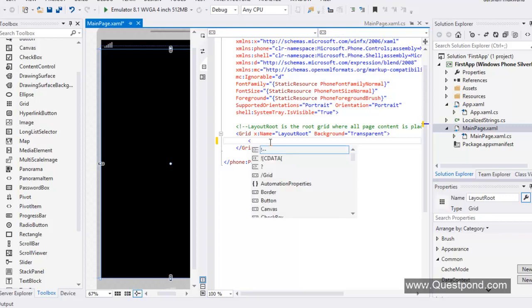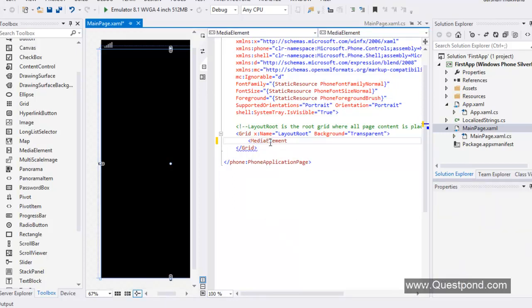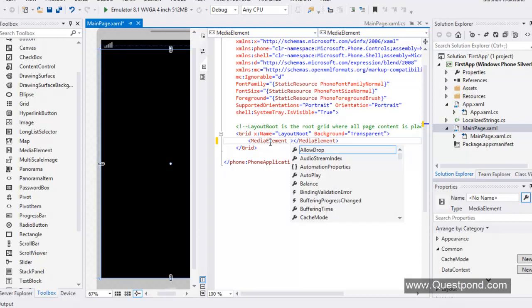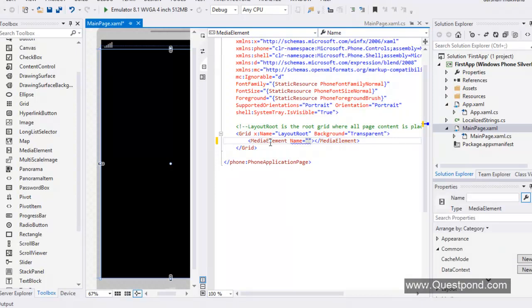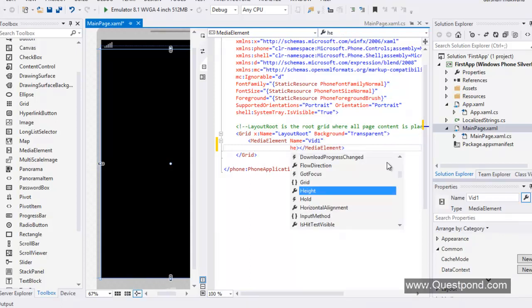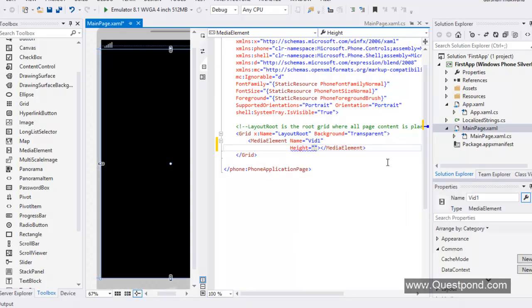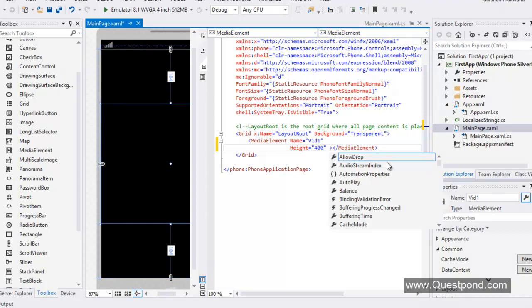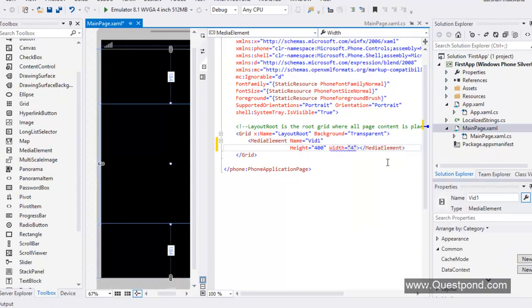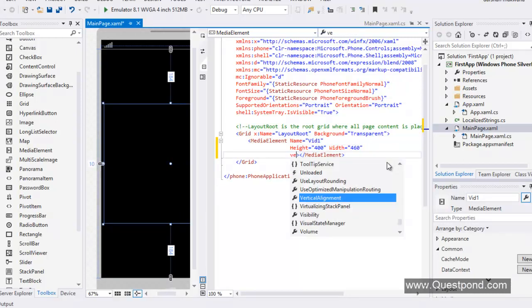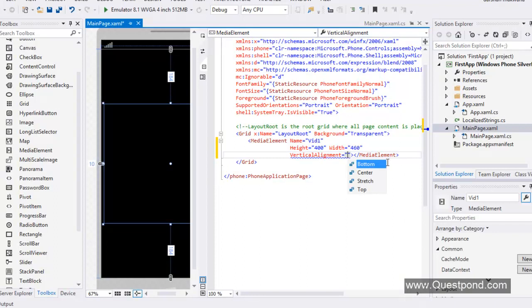I have one simple grid inside which I'm going to add one MediaElement tag. Just for your knowledge, this MediaElement tag is useful to play a video. I'm going to assign a name to this, something like video1, and then specify some properties: height of 400, width 460, and I'm going to specify that the vertical alignment will be stretched so that my video will be in the center.